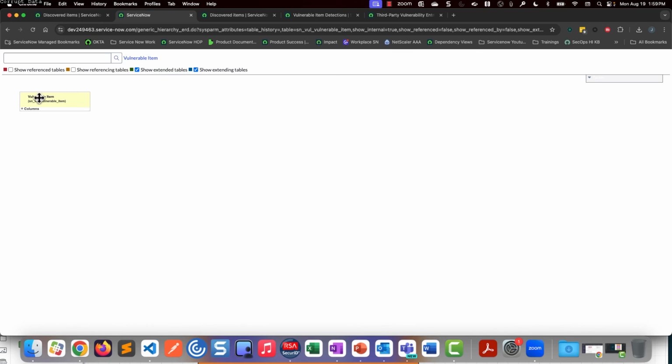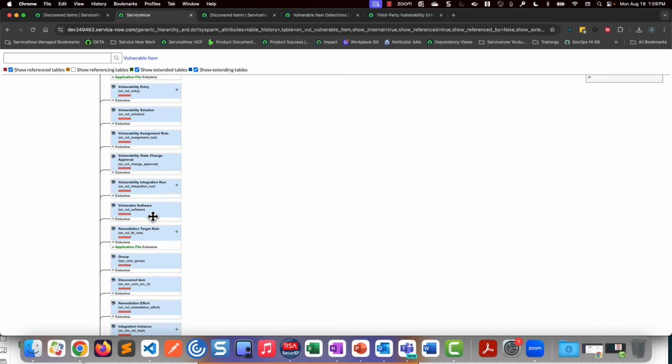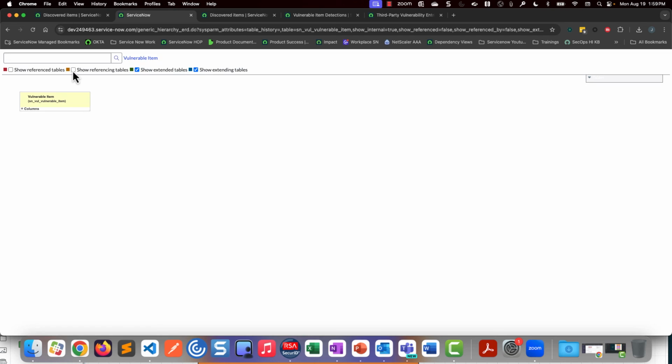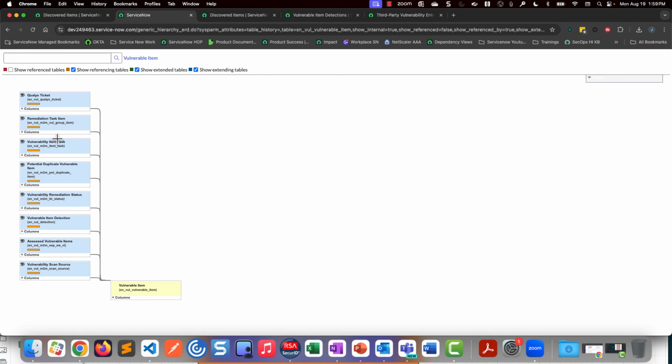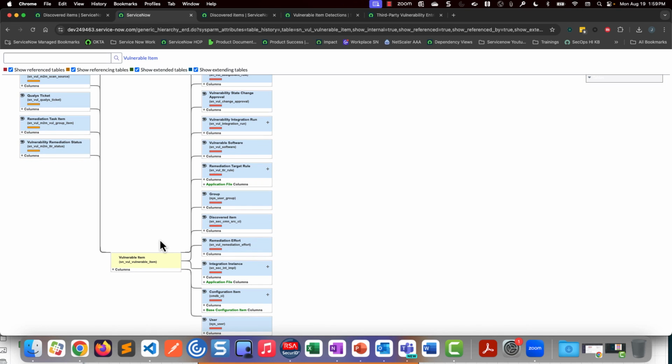In here, it's just going to show this. You could show any reference tables. So obviously, you're going to see a lot of the same things that we talked about here. If you want to show things that are referencing the vulnerable item, you can see here we have a lot of many-to-many tables, as well as any kind of detections and anything else. So this is a handy tool when you're trying to figure out how everything is related here. You could show both. It kind of gets a little bit busy, but hopefully you get the idea.